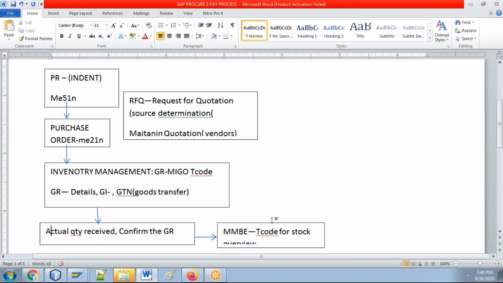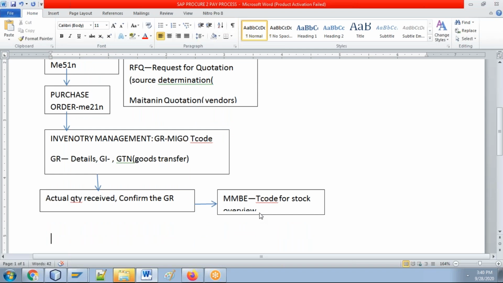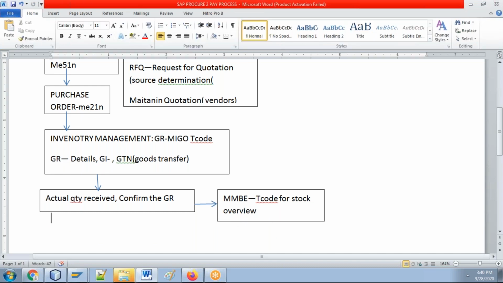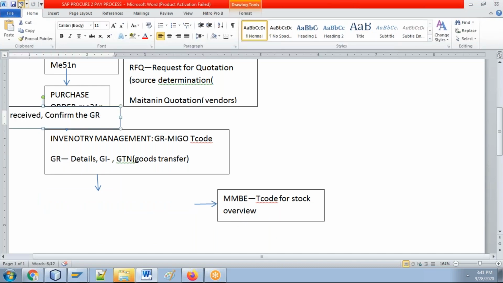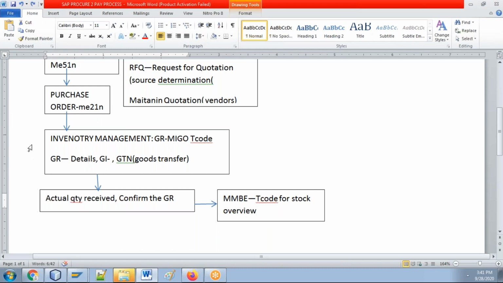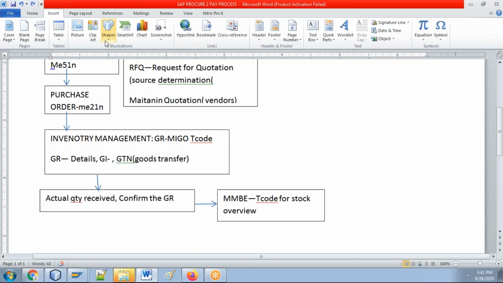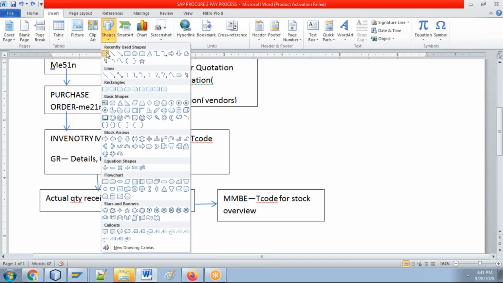You want to verify the stock, you want to check how much is there in the particular plant or storage location. So you can see that. And after stock checking, or once the goods receipt is done, the next step is invoice, vendor invoice or supplier invoice.